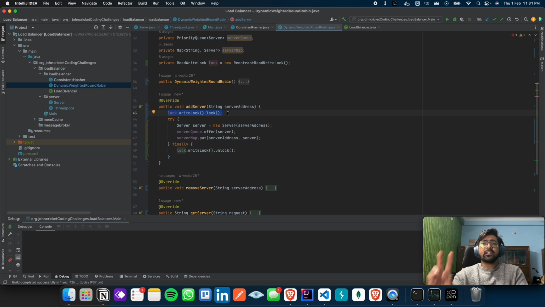There are two types of locks. One is a write lock and one is a read lock. If any thread has a read lock, no other thread can write to the attributes, the data members that are inside that scope, while if a thread has a write lock, none of the threads can either read or write to that particular data member. So I acquire the lock over here, and then I add the server.